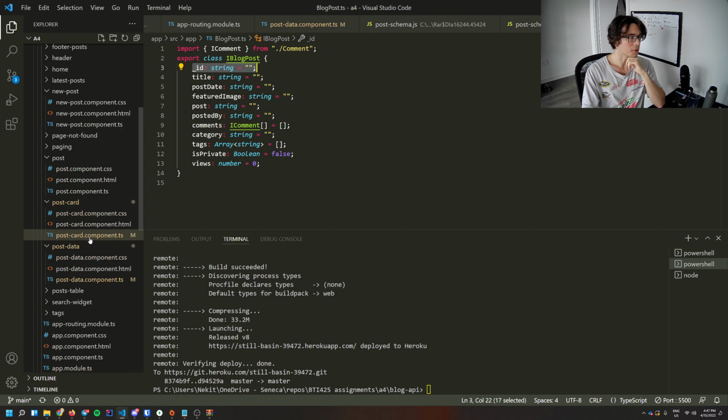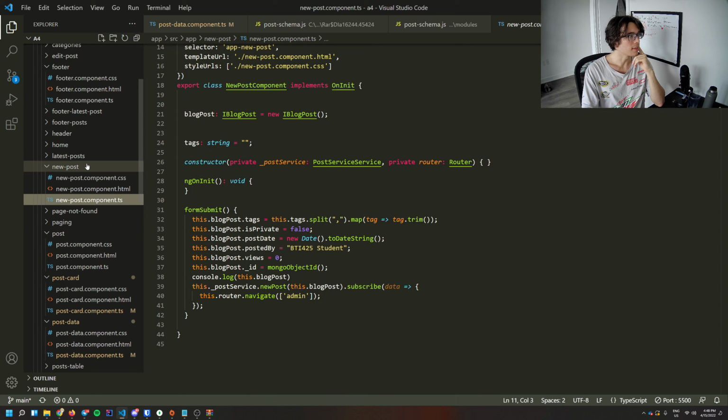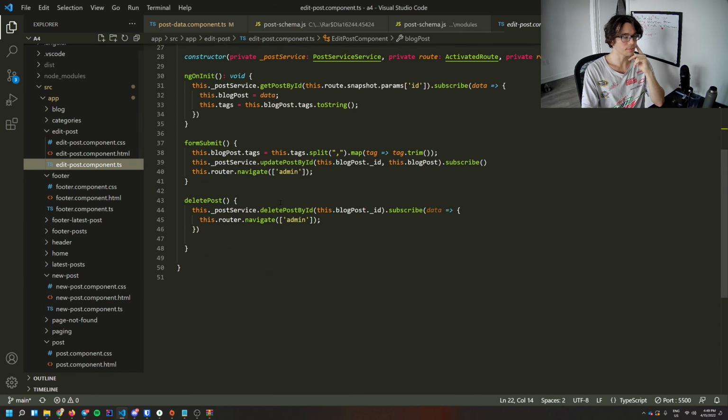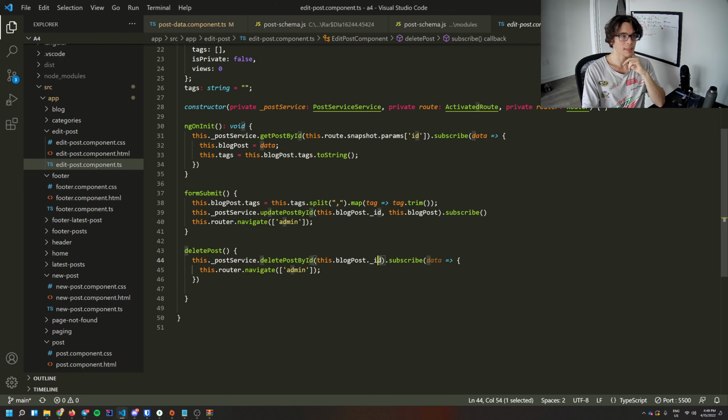Let me demonstrate the latest components I added in this project. It's the new post component I showed you earlier, and another is the edit post component. So they're almost the same. Here I utilize delete post, and I utilize the post service, delete post by ID, and I use the ID that was specified in the route.